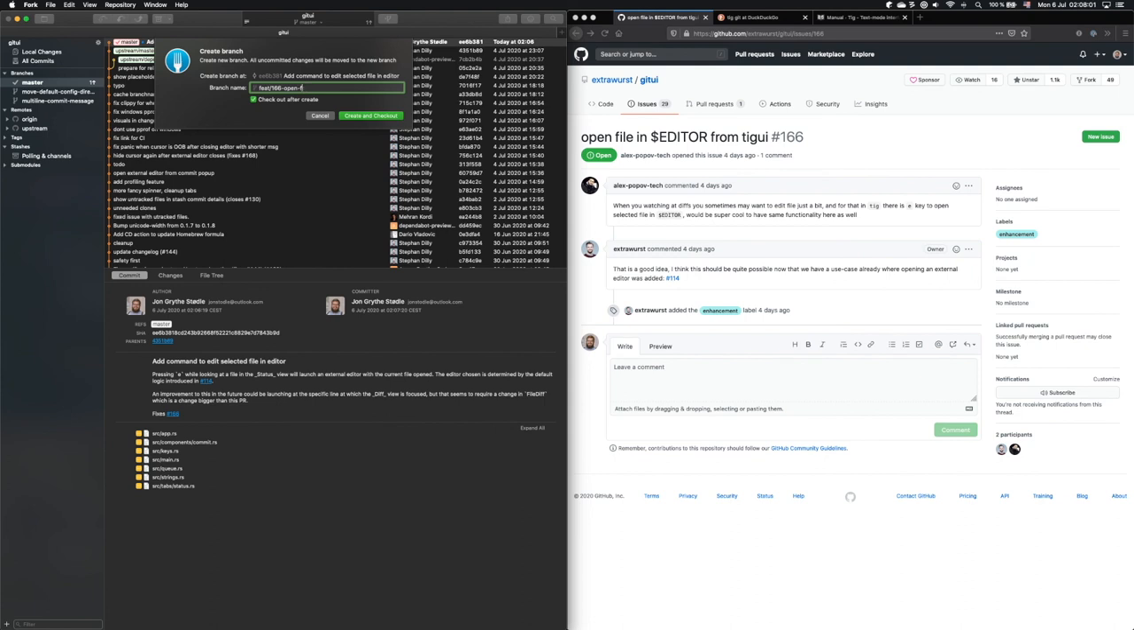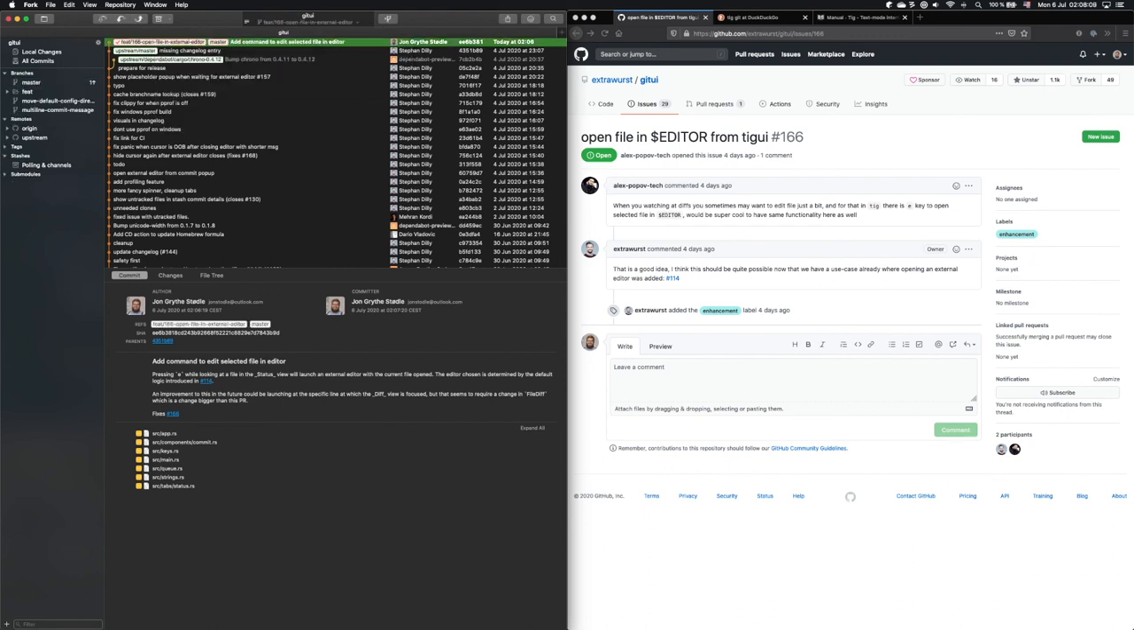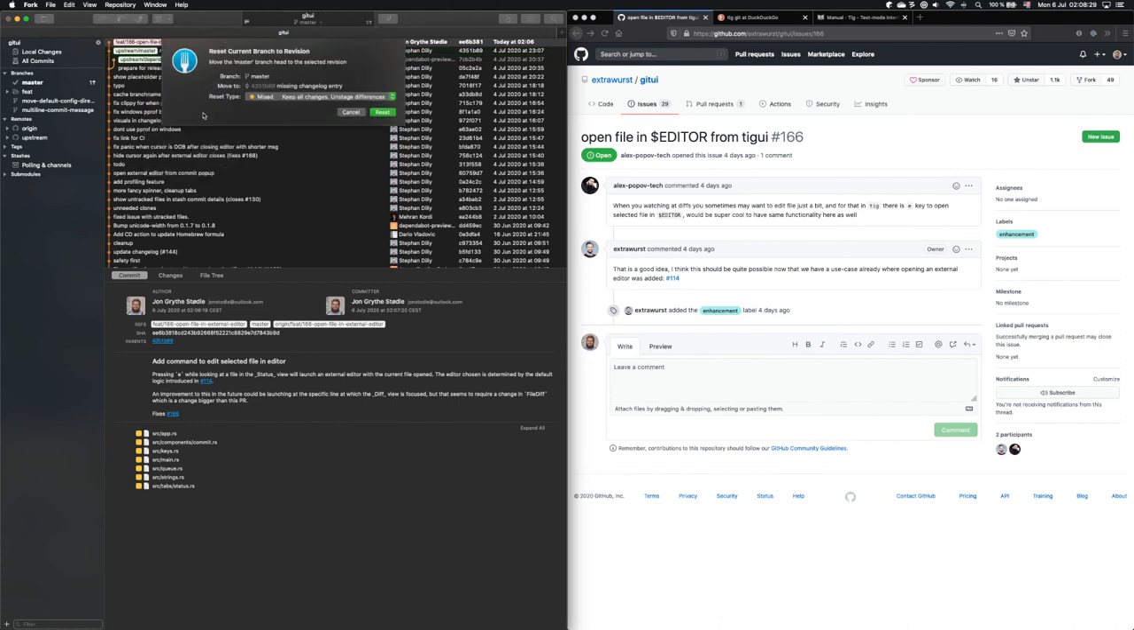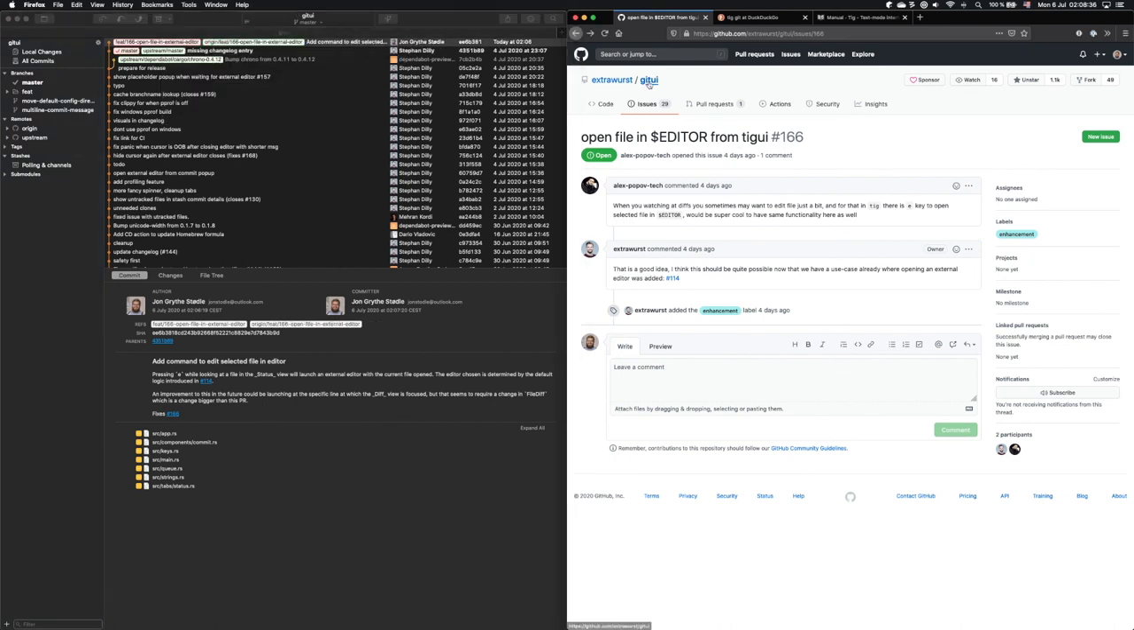Open file in editor. External editor. There we go. And let's push that instead. Should be able to do like this, you think? Ah, whatever. There we go. That's the right one. And let's just reset master to where it was. Let's do a hard one, which is this button. There we go.